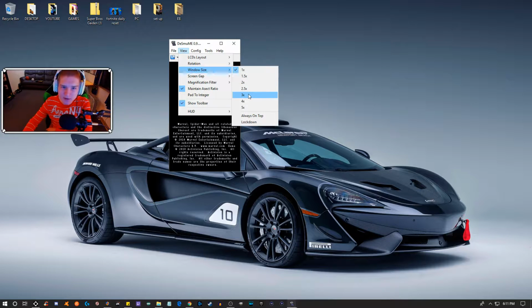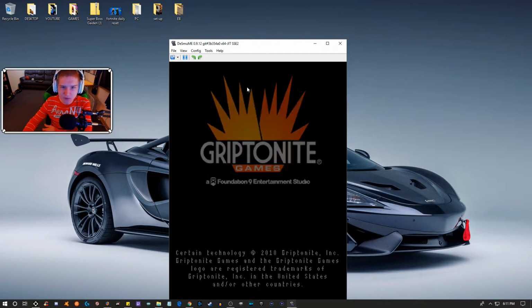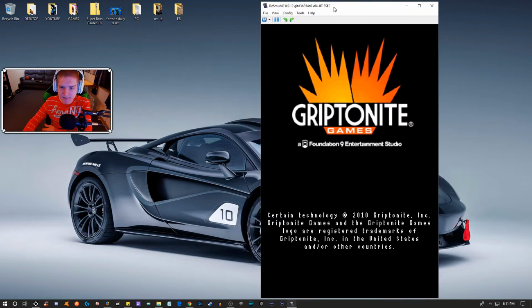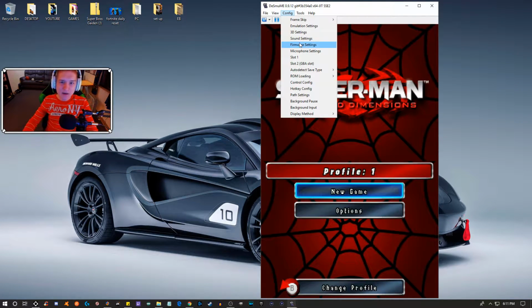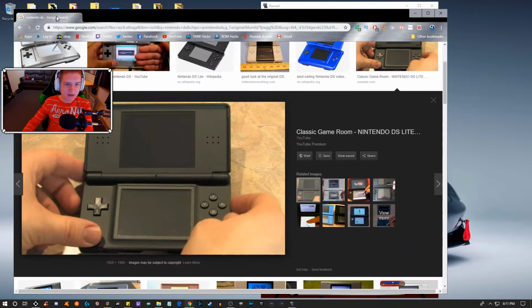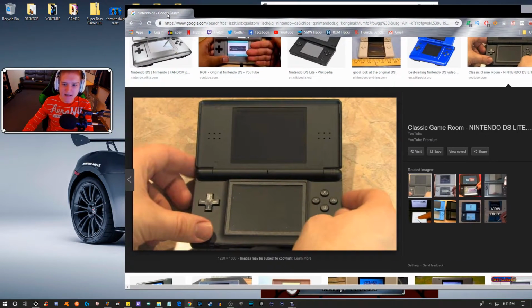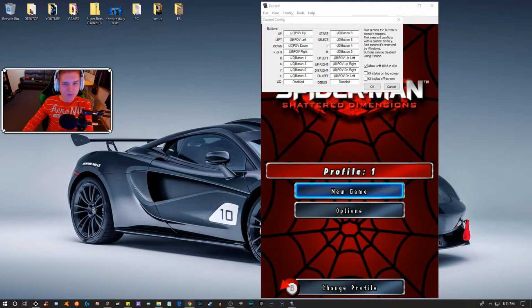Window size, I'm going to do 2.5 just for the video, just in case this gets all messed up and I have to use the bottom screen. Now, for your controller settings, all you have to do is go into your controller config, and I'm using an Xbox One controller, and Google will be your best friend for this. So if you don't know what the Nintendo DS buttons are, this is how you look that up, and you can just select the ones that are better for you.